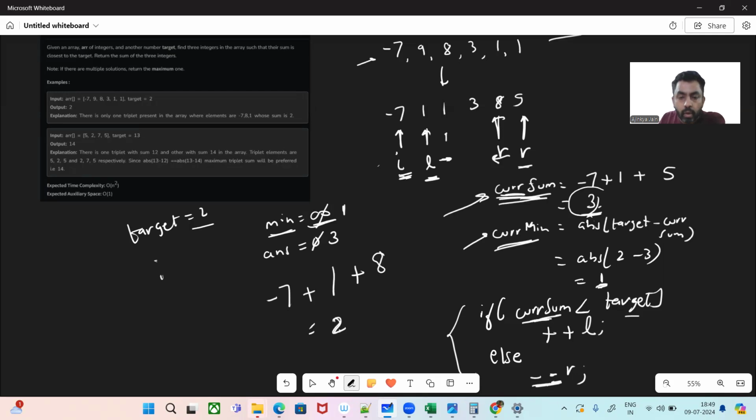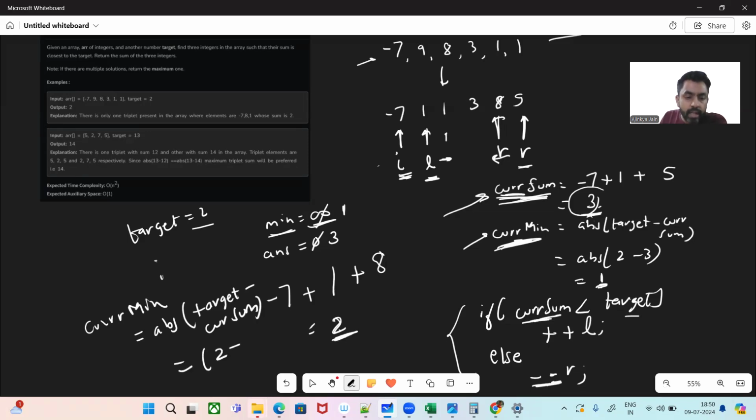Now we'll check. The current sum is 2 now. So we'll calculate current min. Current min is going to be the absolute value of target minus current sum. What is target? 2. The new current sum is 2, which gives 0.